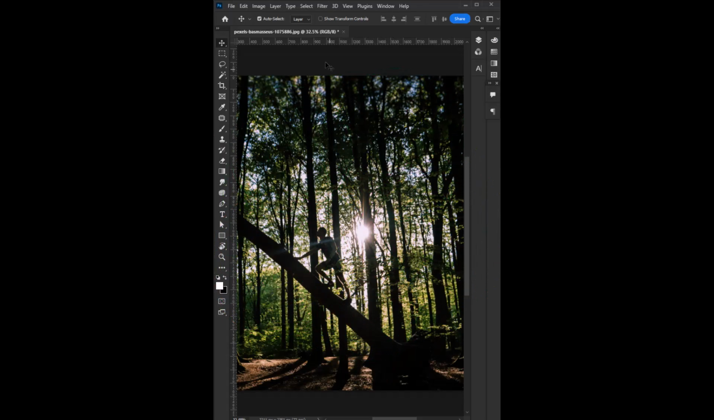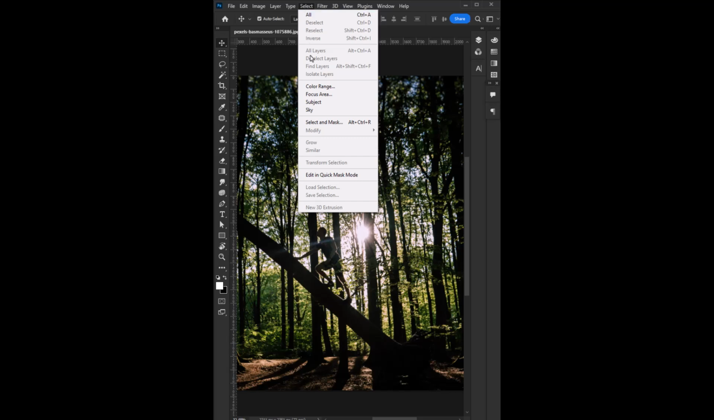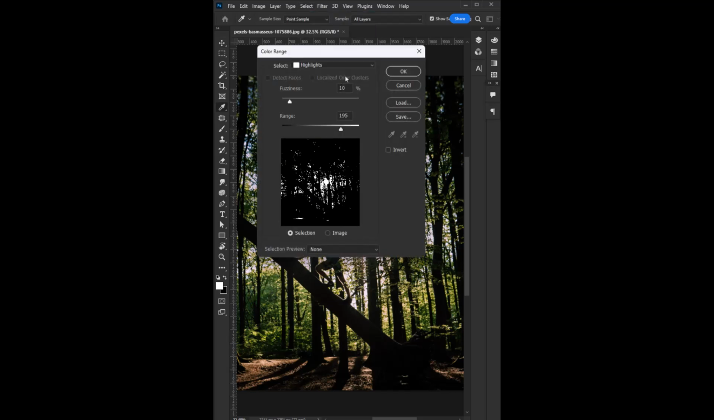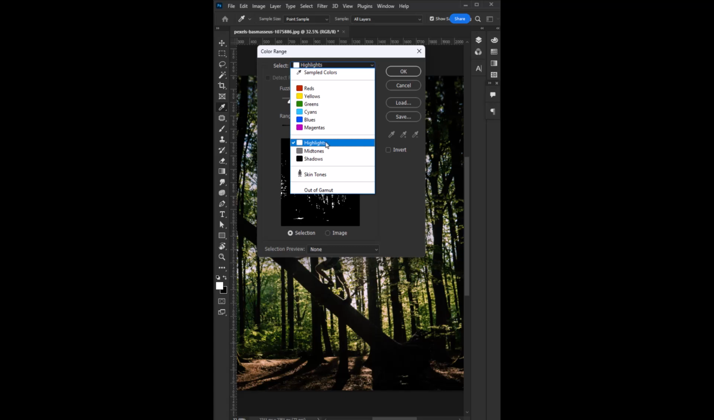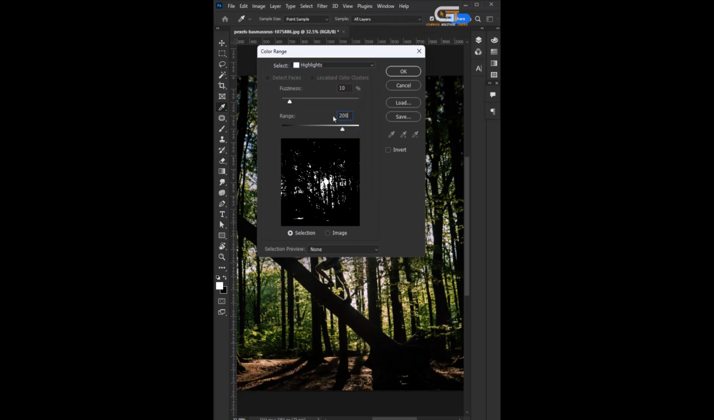Go to the Select menu. Click on the Color Range. Select Highlights. Range 200. Fuzziness 10. Then OK.